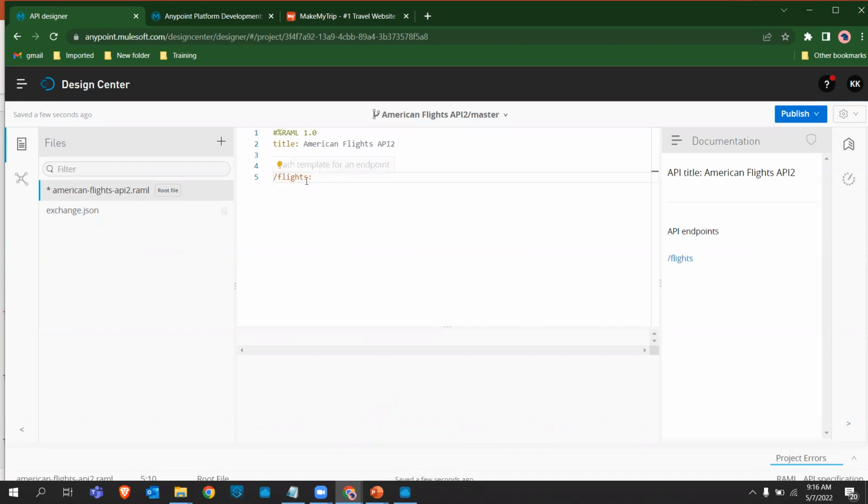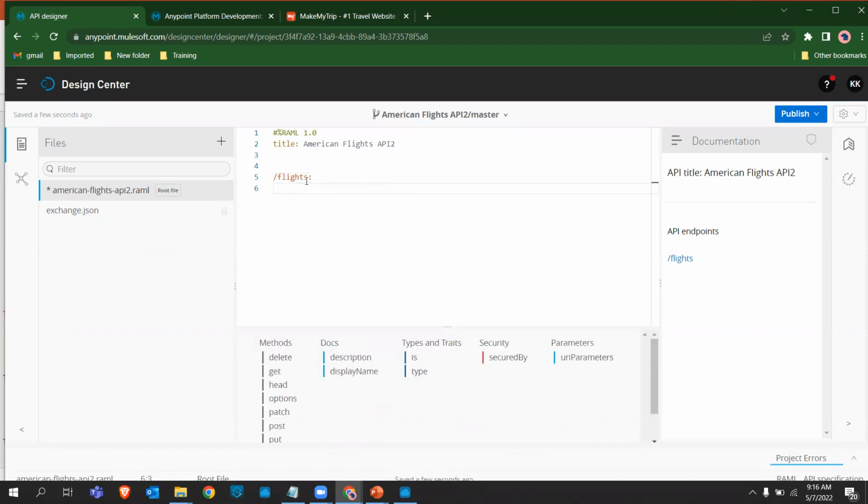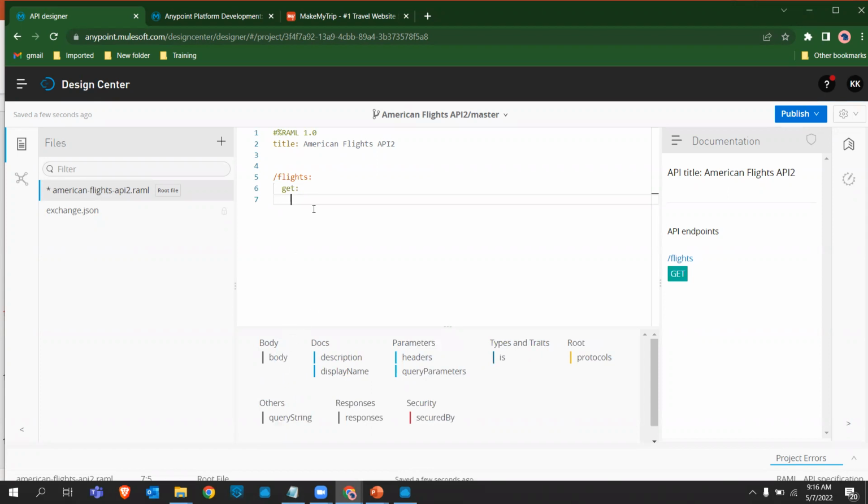So colon is important after defining any resource. For flights, whenever we are clicking the flights method, we have to get all the details of the flights, right? When we do a search, it should give us all the different flights. So for that, we have to use the get HTTP method, and also we want to add one flight. If we want to add any flight, we will just use the post method also. So initially, I'm just giving these two.